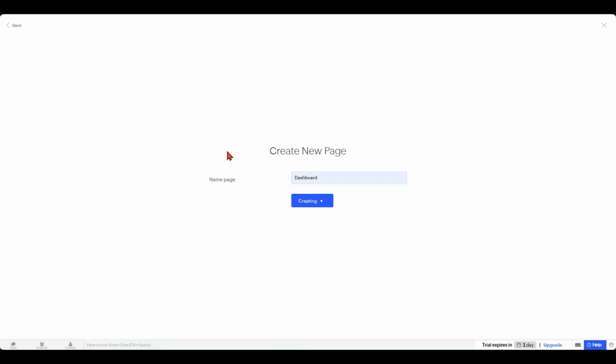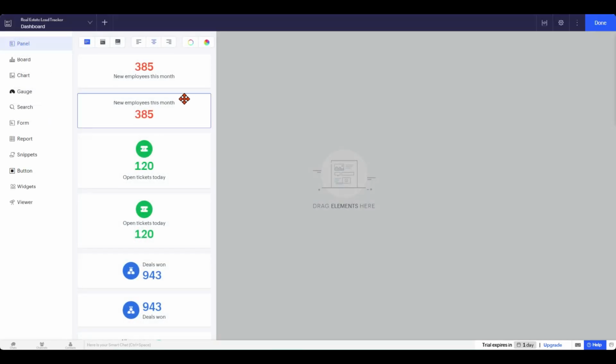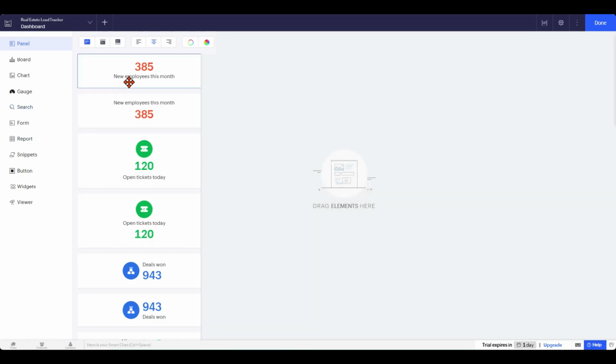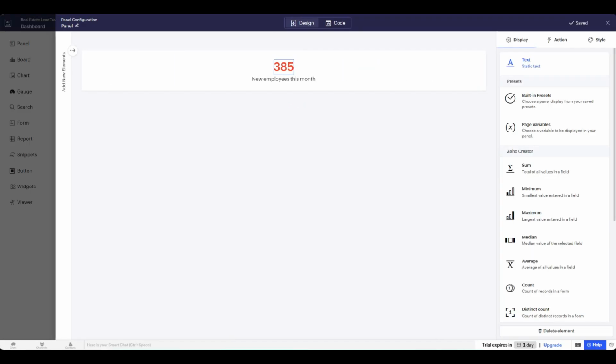Let's name it Dashboard. The builder here looks similar to the form builder, but instead of data entry fields on the left, you'll see visual elements like panels, charts, forms. For our lead tracker, let's drag over a panel and drop it at the top. Panels are great for displaying quick, high-level metrics like the total number of leads we currently have.